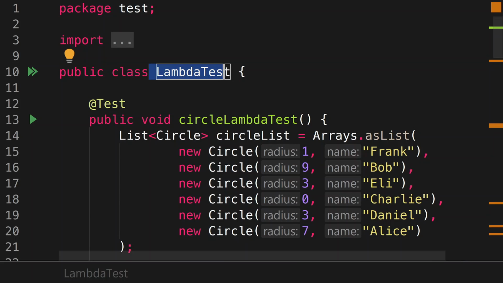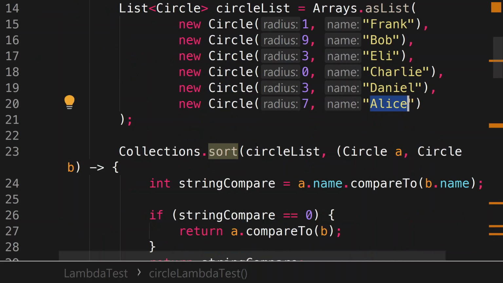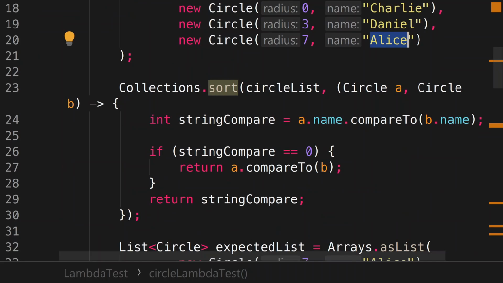Here is the lambda test. In lambda test, I'm going to start out with the same list of circles. I've got radii of 1, 9, 3, 0, 3, and 7. I've given them all names: Frank, Bob, Eli, Charlie, Daniel, and Alice. But rather than passing a comparator, an instance of a comparator that is, to the second argument of collections.sort, I'm going to pass in a lambda expression.